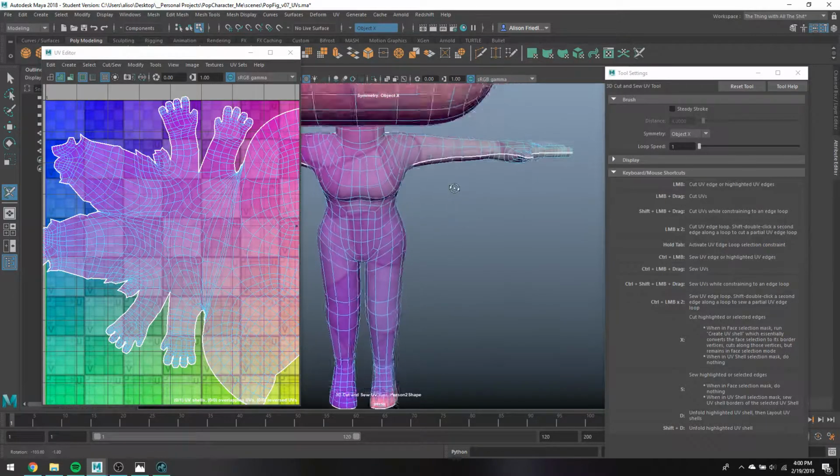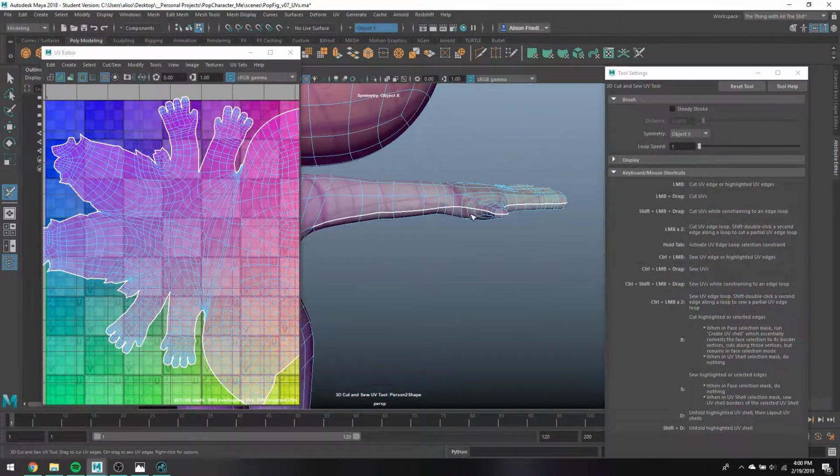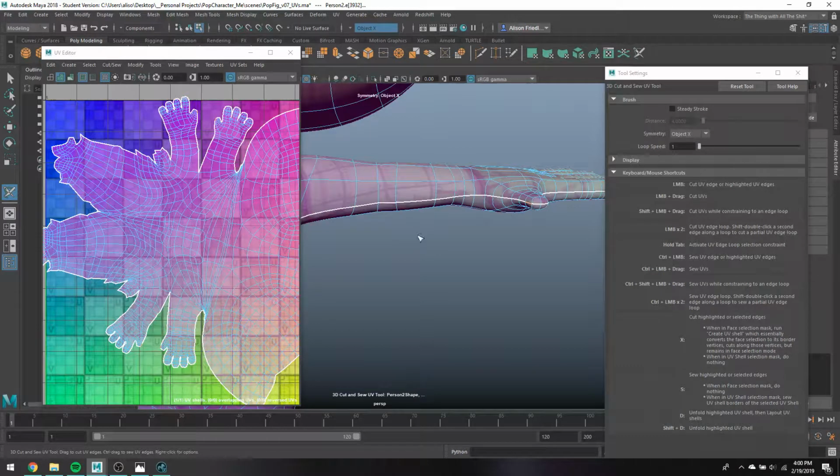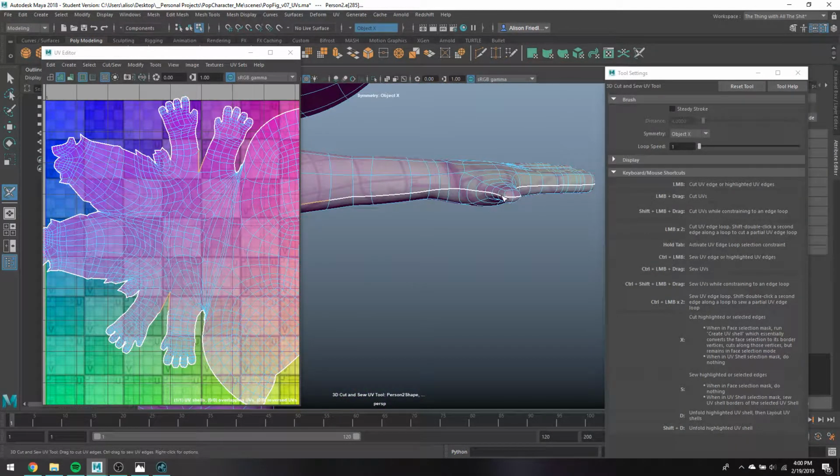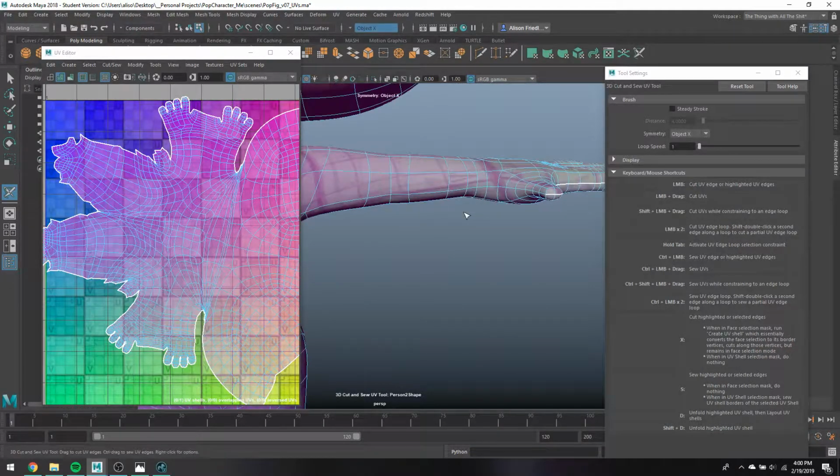Oh, that's what I usually do. Okay. I was like, what? Having a hardcore moment. Alright. Cool. So I'm gonna stitch that back together.